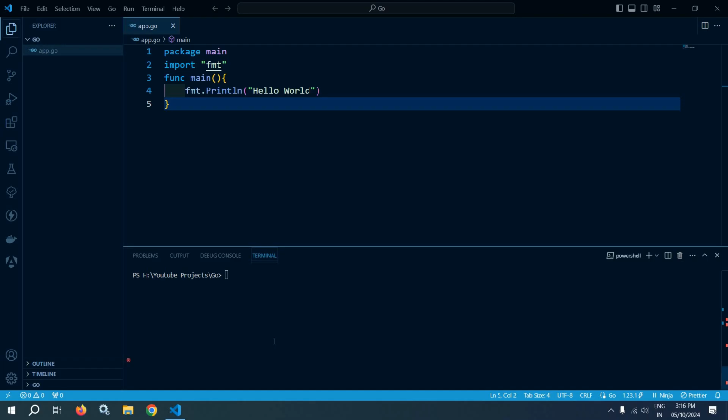Welcome back everyone. In the last video, I discussed how to write a simple hello world program with the help of the Go programming language, and I also discussed that to execute or run a Go program, we need to write go run, followed by the file name, that is app.go. If you run this, then you can see hello world is printed to the console.